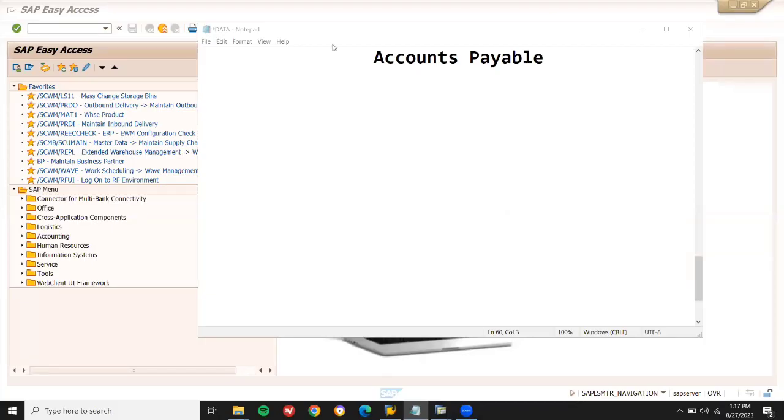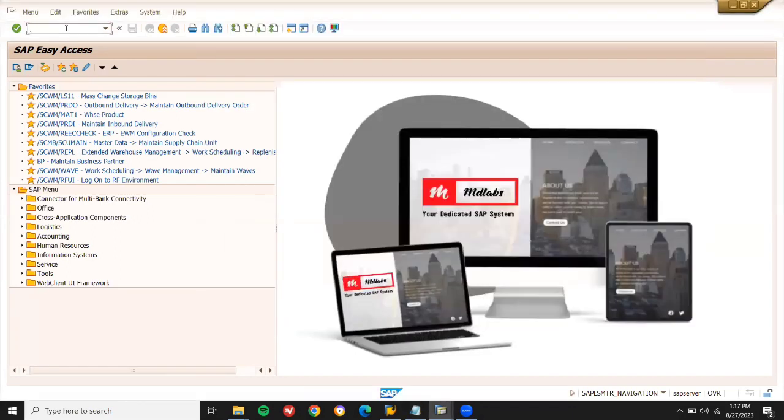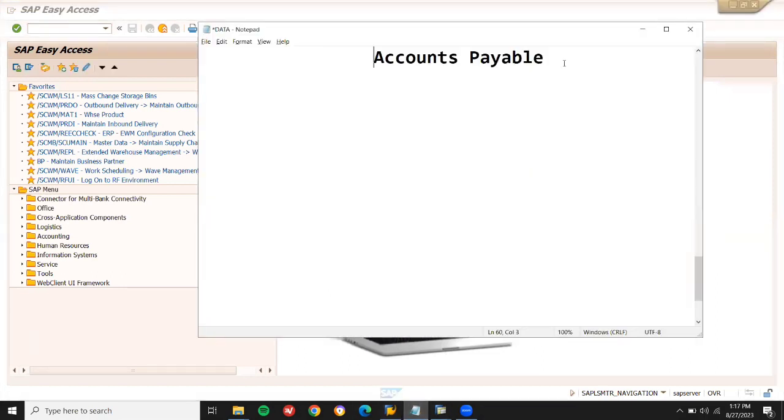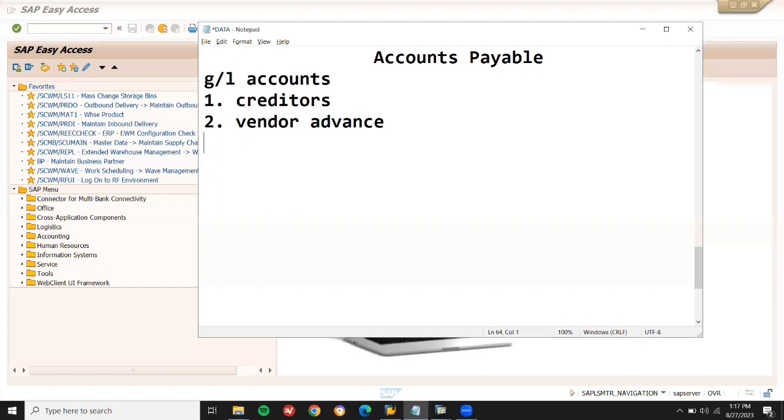So we're going to see accounts payable. Let's start with the creation of GL accounts. First, I'm going to create creditors. Second, I'm going to create vendor accounts. Third, I'm going to create purchase account.